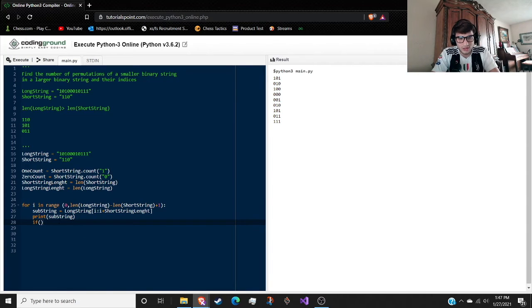So our strategy is going to be to see if the substring that we have right here has the same number of ones and zeros as our short string earlier. So to do that, we can do if sub dot count of ones is equal to the ones count, and substring dot count of zeros is equal to the zeros count, we're gonna say we found it and we want to know which index we found it at.